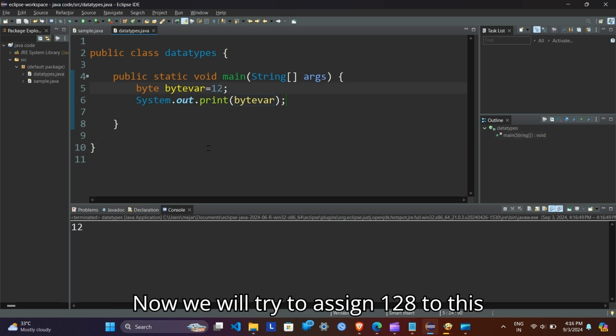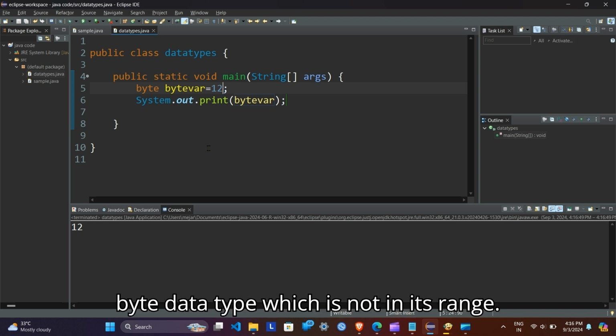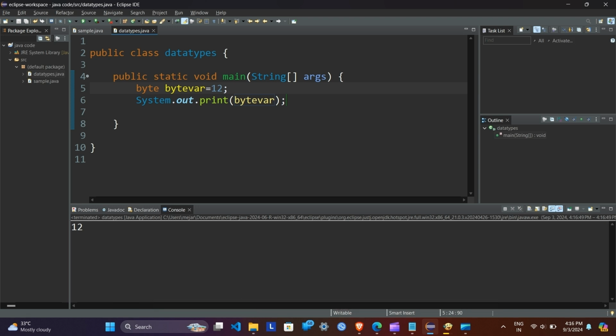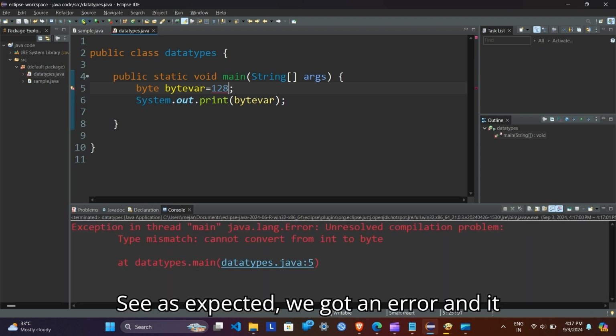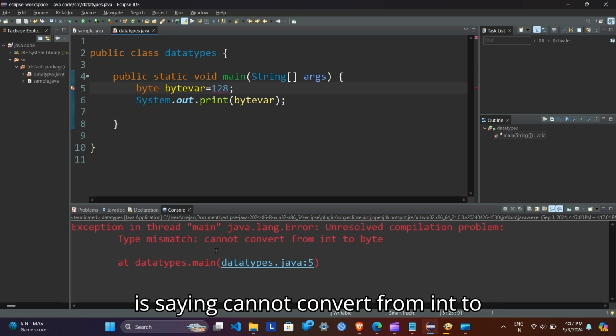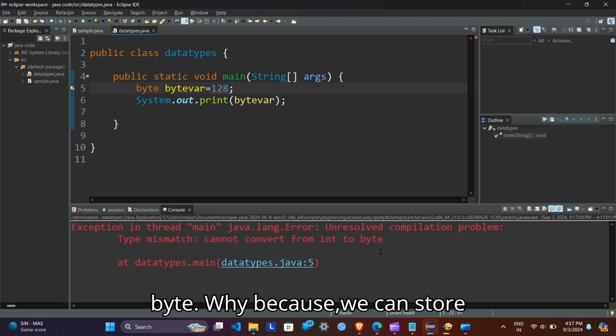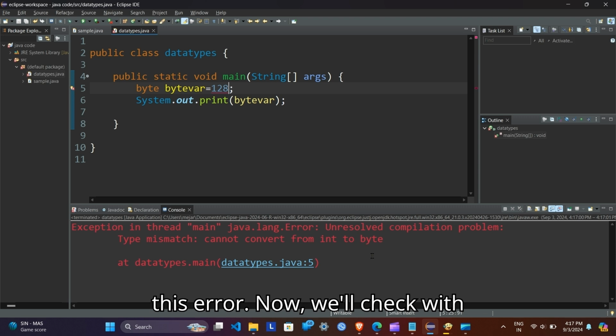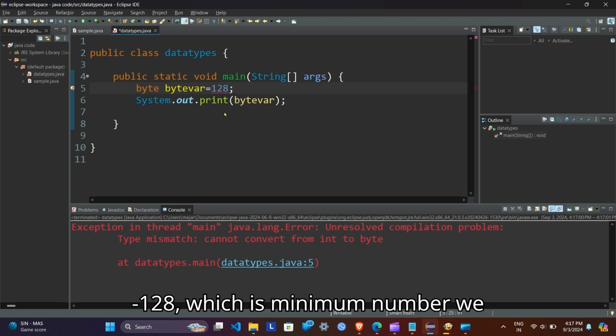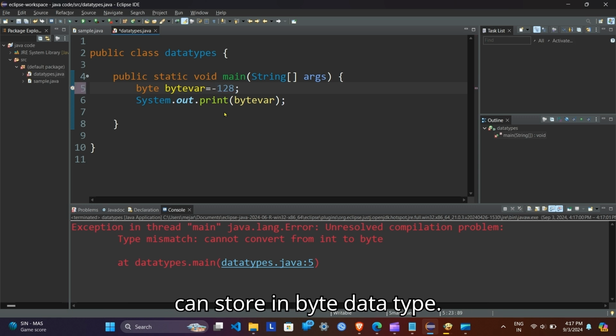Now we will try to assign 128 to this byte data type, which is not in its range. Its range is from -128 to +127. But here we are assigning 128. Let's see what will happen. See, as expected, we got an error and it is saying cannot convert from int to byte. Why? Because we can store 128 in the integer data type, not in the byte data type. So that's why we got this error. Now, we'll check with minus 128, which is the minimum number we can store in the byte data type.